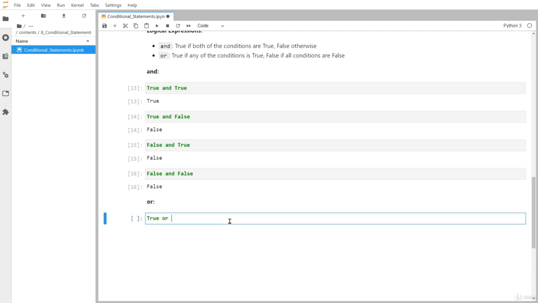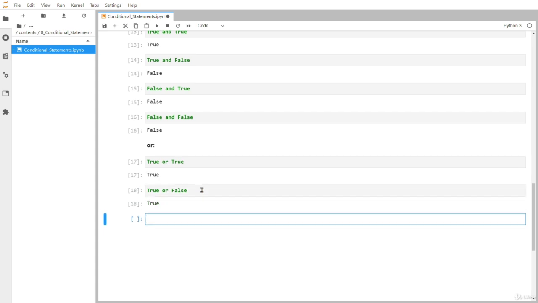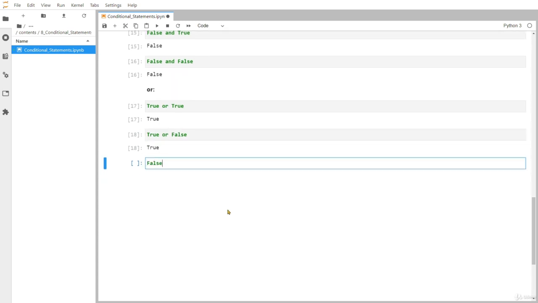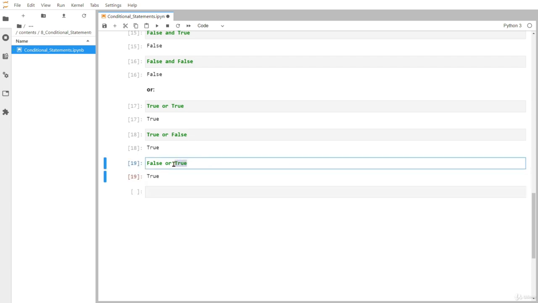True or true. Both are true. If any of them is true, it is enough for OR. In this case, both are true, so it's true. And let's say the first one is true, second one is false. Since any of them is true, it will evaluate true again. And the first one is false, the second one is true. Again, it will evaluate true because there is one true. OR needs only one true to evaluate true.